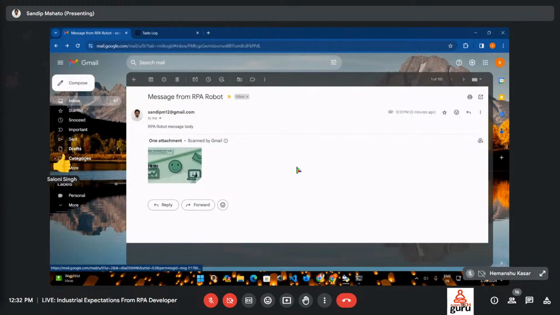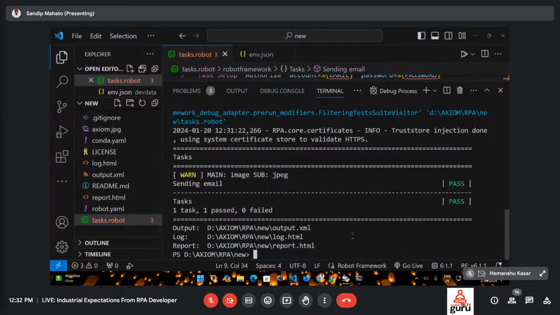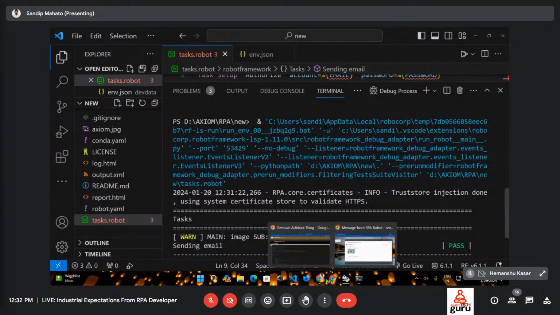So in this way we can automate the process. There are multiple processes that we want to automate, and by using RPA we can do that. There is one more task that will be demonstrated by Mr. Sahil. So over to you, Sahil.